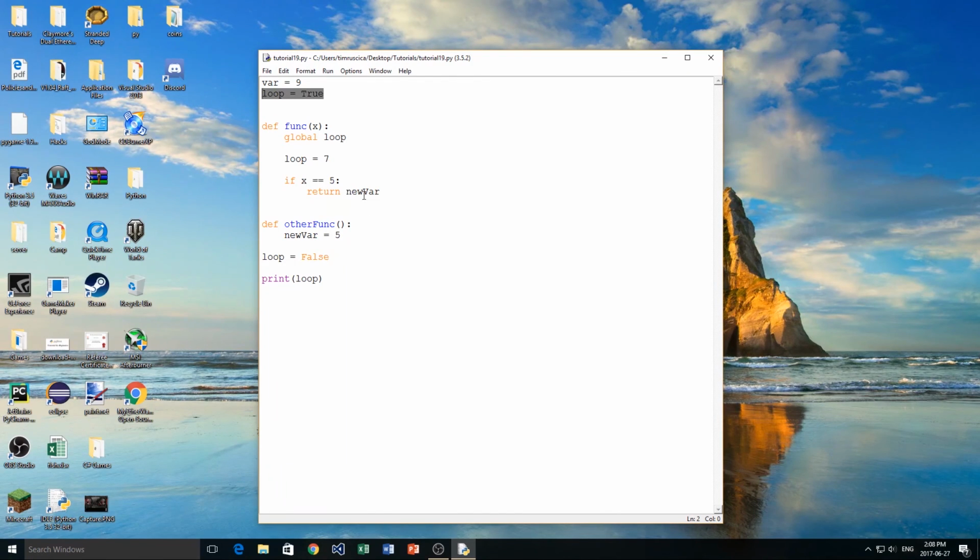So really, the global keyword is just used inside of functions, and just remember that if you do create a variable inside of your function, it's local to your function, meaning that unless you type this global keyword first, and then the name of that variable, everything outside of the function will not be able to see that variable.